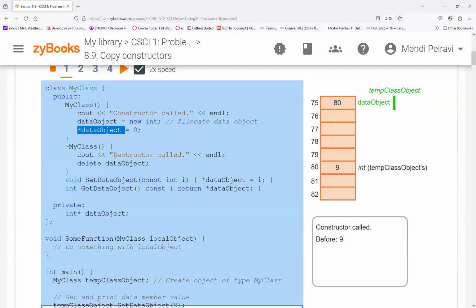This is the destructor. The destructor will delete this data object. The data object is a pointer to an integer. We have set data object and get data object. The set data object will put the i inside where this pointer is pointing to. The get data object will return what data object is pointing to.